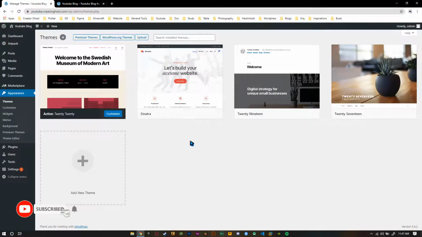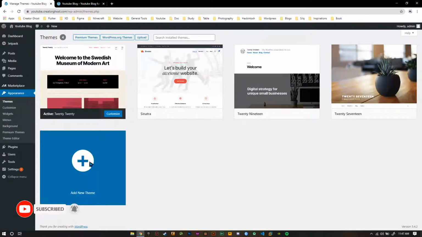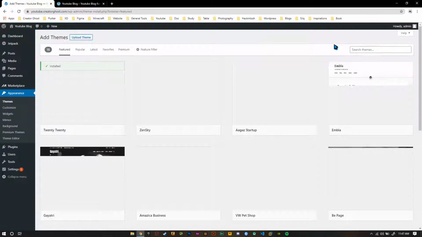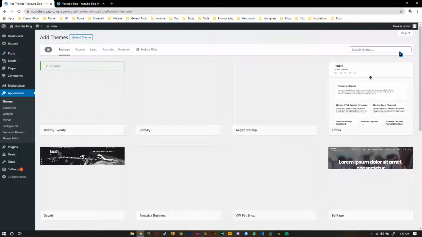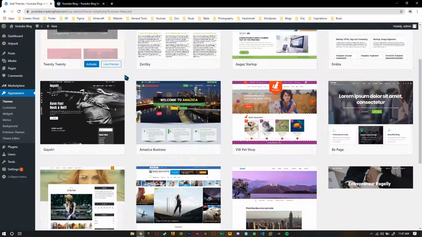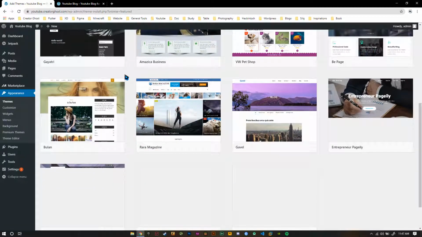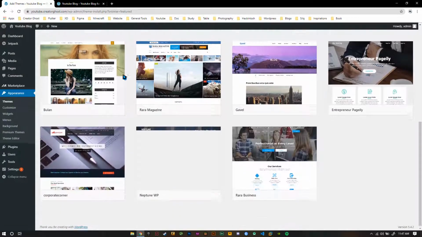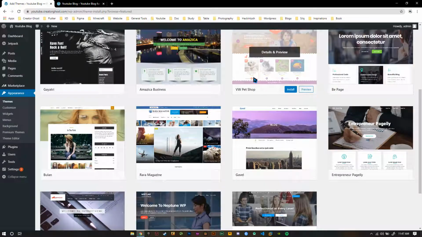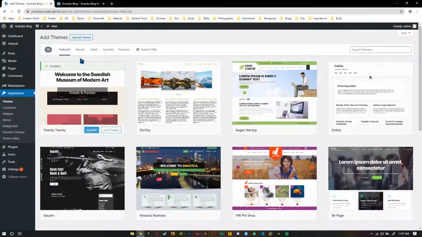If you want, you can just go ahead and press on this add new theme. And now you have 2 options. If you know the theme name, so for example, I know the theme name, so I'm just going to type it. But if you don't know the theme name, you can browse from this feature section and you can see there are a lot of great themes. And if you like something, for example, if you like this one, you can just go ahead and install it, and then activate it.